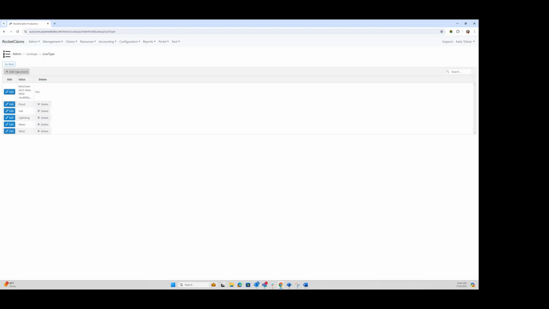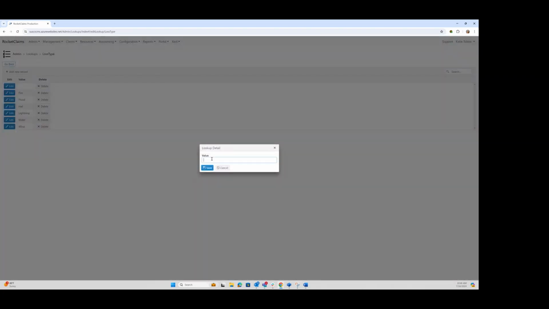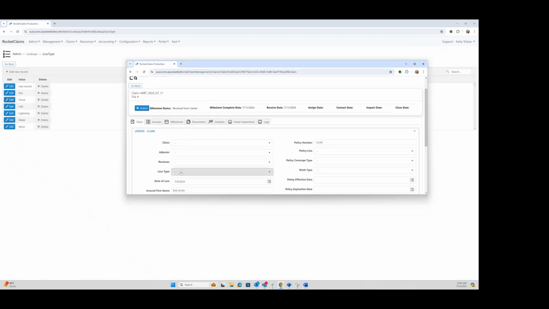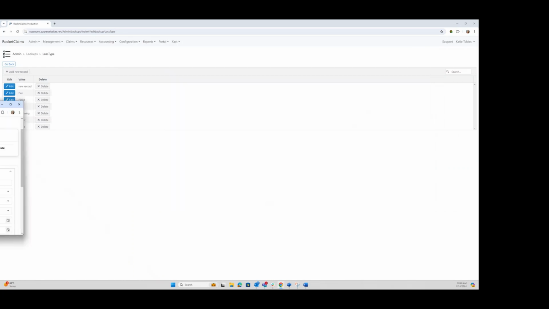Or if you want to add a new record to the list, you could do so here and give it a meaningful name, new record, and click save as well. Just for purposes of demonstration, I'll go ahead and add this to the list. What that means is if you then come over and look at this dropdown, you now see new record is one of the options for this loss type lookup.